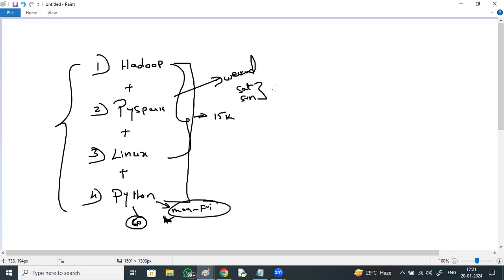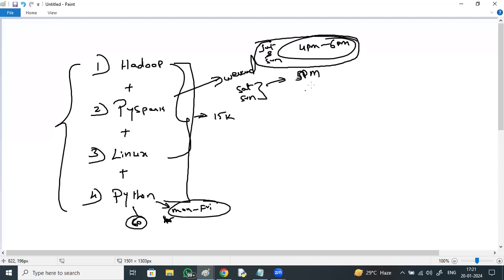For the first 2 weeks, today and tomorrow, it starts at 5 p.m. and runs for 2 hours. After these 2 weeks, it will be 4 p.m. to 6 p.m. on Saturday and Sunday every week. So Hadoop and PySpark go for a total of 12 weekends, which is about 3 months in brief.